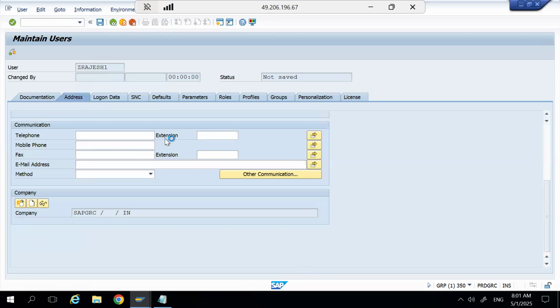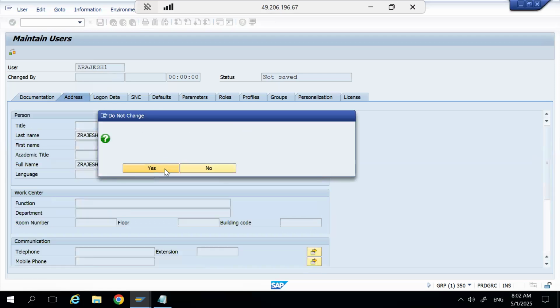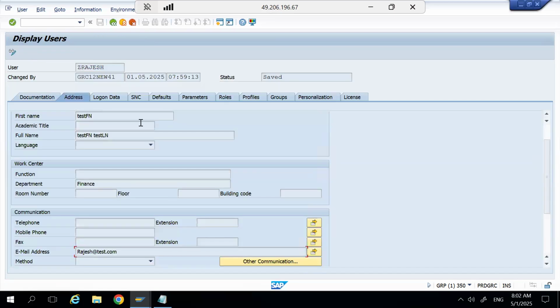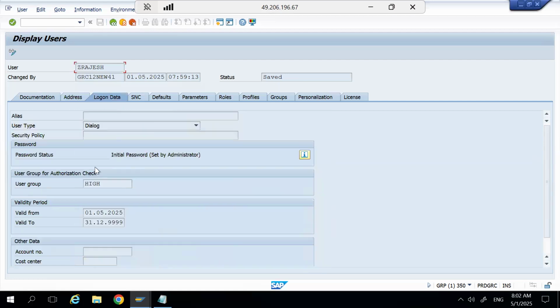So I am not going to save it. This is just for your understanding. So this is copy user. After this, you can lock or unlock a user. See the status right now. If you go to this logon data tab, you will see the password status is initial password set by administrator, and you will see you are not getting any lock option.